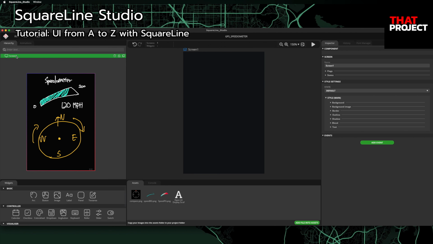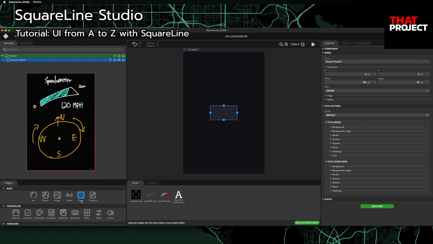First thing, I will add a panel widget. Actually, this is not a mandatory thing, you can make it without panels. Just I'd like to make a section using panel. You will then have a more organized hierarchy. This is my style to make a UI.